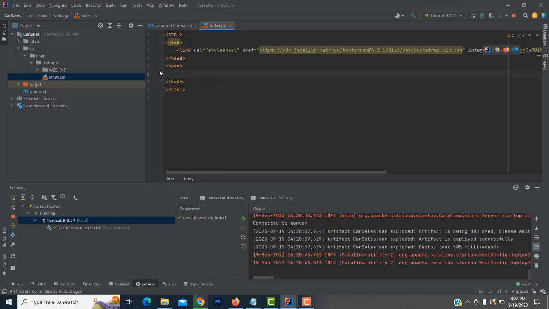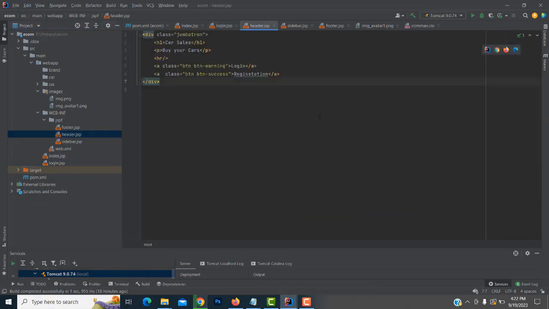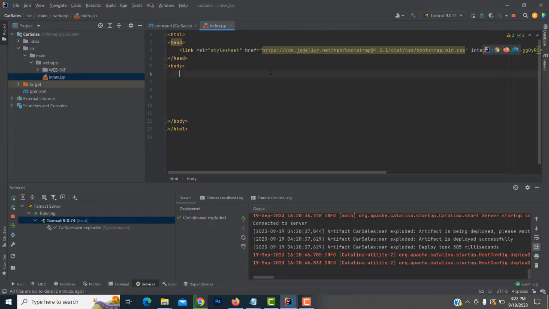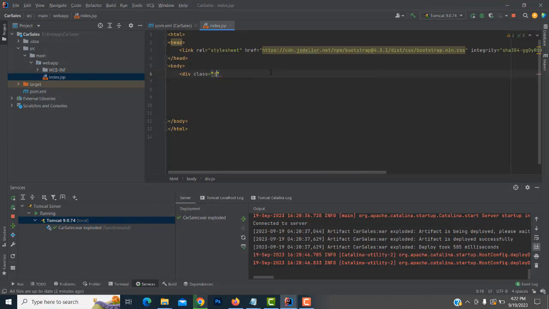Inside the body, I get rid of whatever is written by default. First, I'm going to write the heading. I'll explain, don't worry. We have to start from a div with class jumbotron. Jumbotron, open and close brackets.